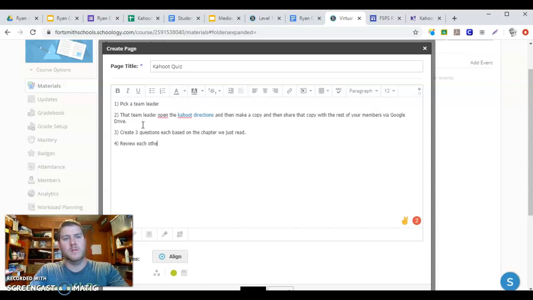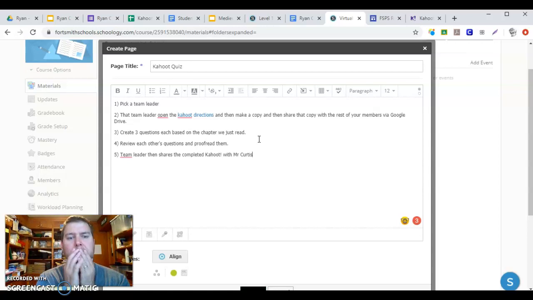Review each other's questions and proofread them. Yeah, so they're gonna make a Kahoot. The team leader then shares the completed Kahoot with Mr. Curtis.